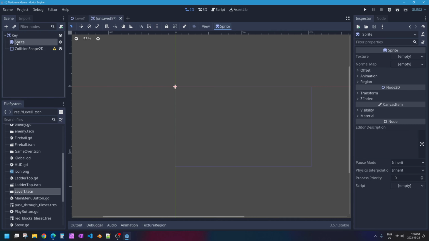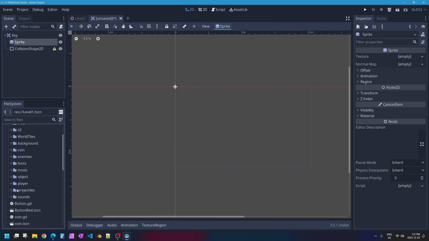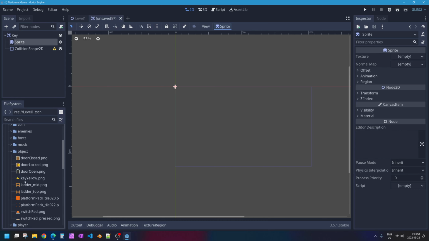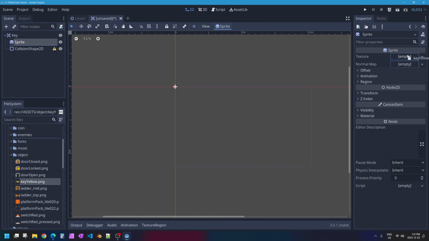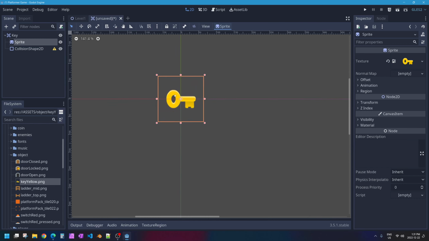I'm going to select the sprite, and then over here in the inspector on the right of my screen, I have an empty texture slot. I'm going to go and grab from my assets folder and the object folder, which is right here. I'm going to drag in that key yellow picture into the sprite's texture. So I'll let go of it right there. And now we have the key. The key is a little bit too big, I think.